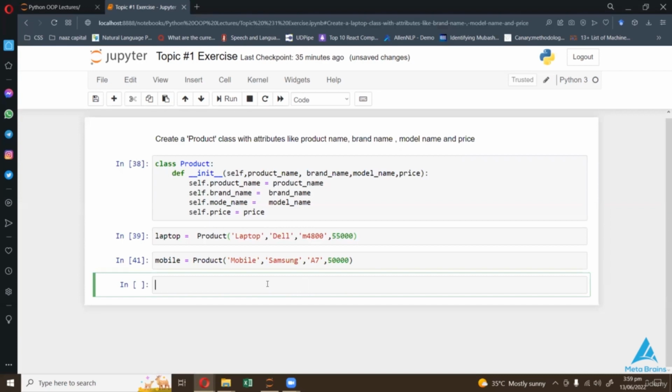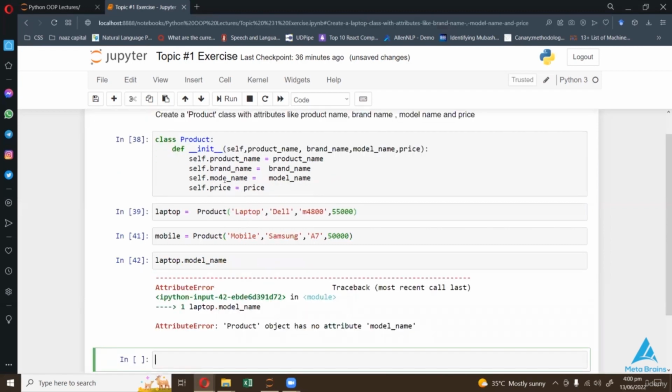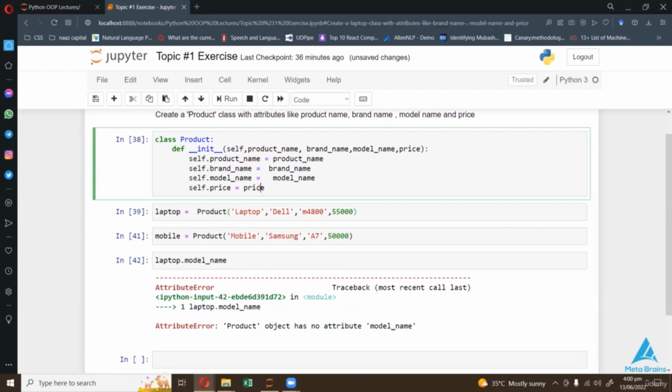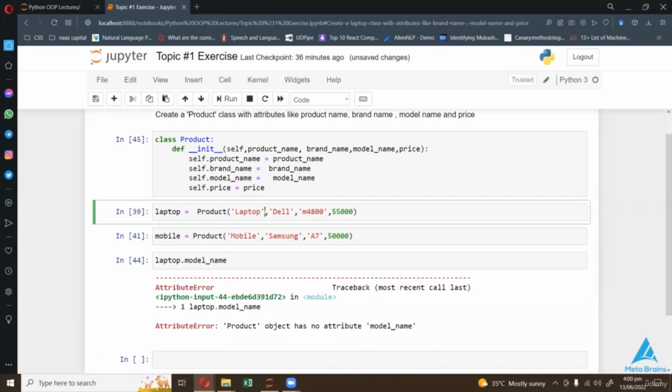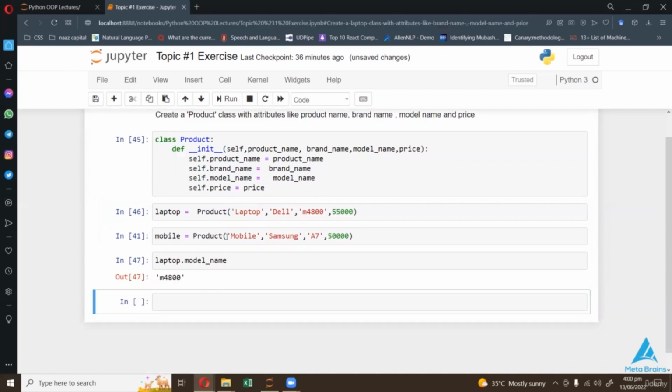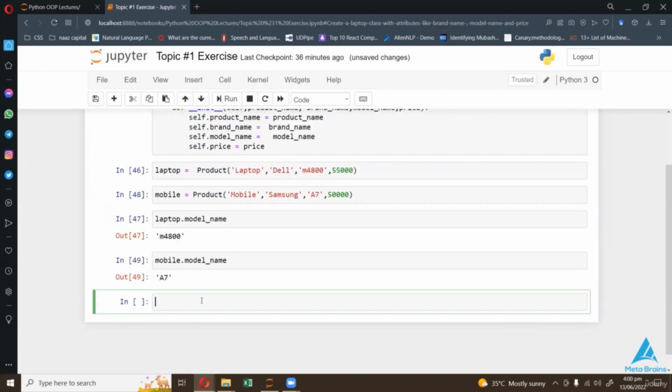Now if you want to know the model of a laptop, in the next line we type laptop.model_name and hit Shift plus Enter. Sorry about that again, I mistakenly spelled this. Now hit Shift plus Enter again to run your code, and here we need to run all the lines of code. As you can see, it works perfectly now. You got the model name of the laptop. The same goes for the mobile phone's model name, and as you can see, we got the model name of the mobile phone.